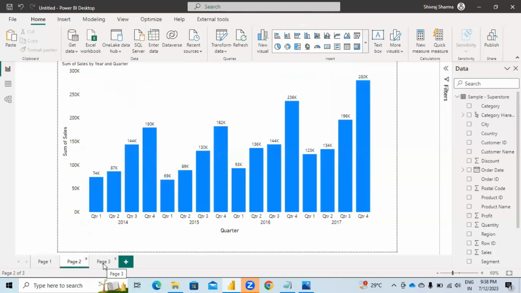So what we have are some quarters here. As you can see, 2014, 2015, 16, 17, this kind of thing is there. So if you say, sir, there is a requirement of analyzing the thing, like in 2016 with quarter 3, there are sales of 144,000.